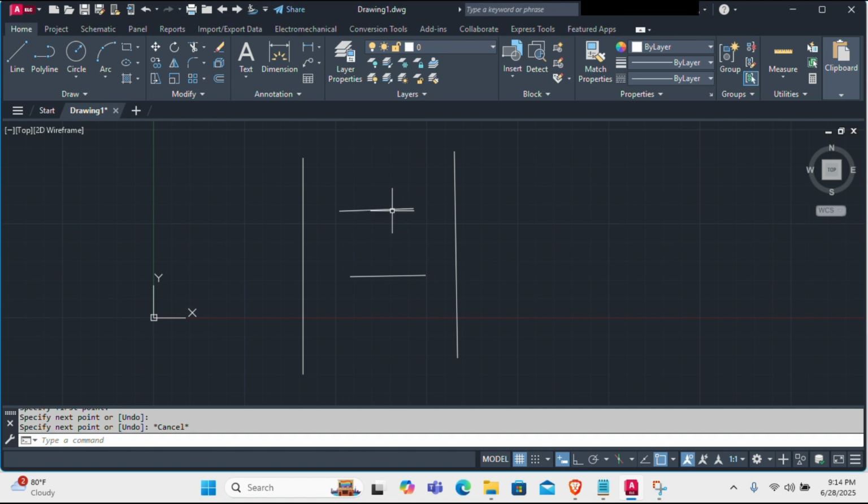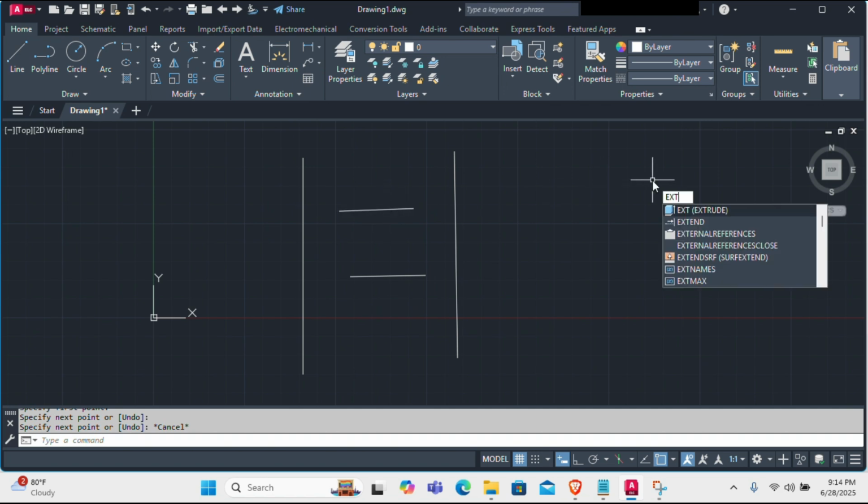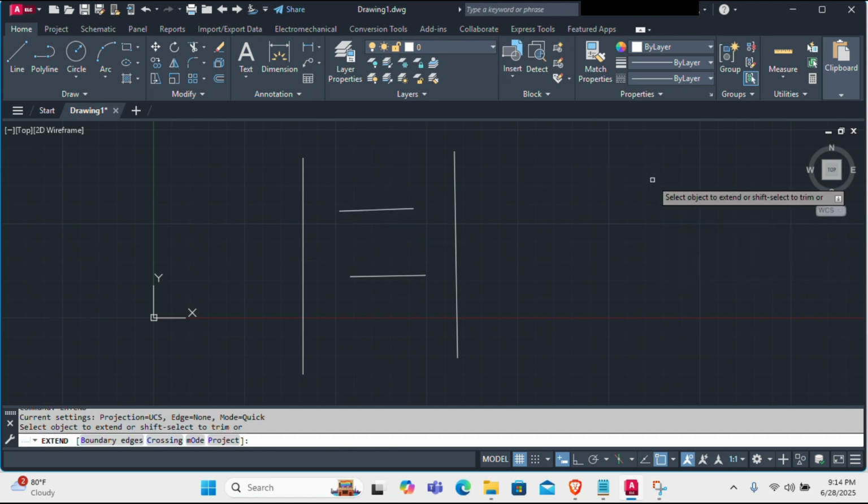So for that I have to extend this line. To extend, I can simply type extend and press enter. Then I can select the object. I have to select this object. When I hover over it, it will show how much portion will extend and where it will end up. Similarly, when I go to another side, it will show where the line will end up. I can simply left click and the line will be extended like this. Similarly, I can go here and when I left click, the line will extend. If I go here, the line will extend there.